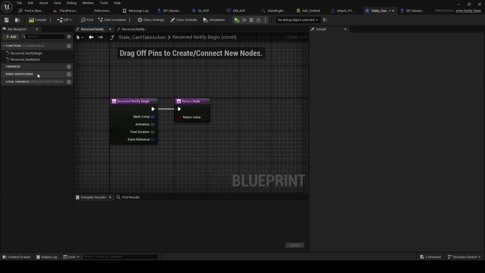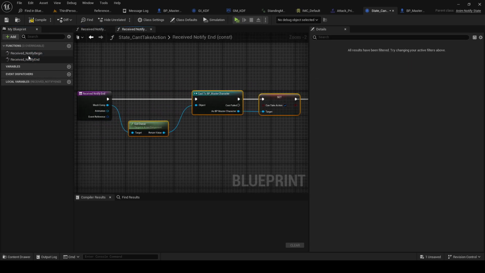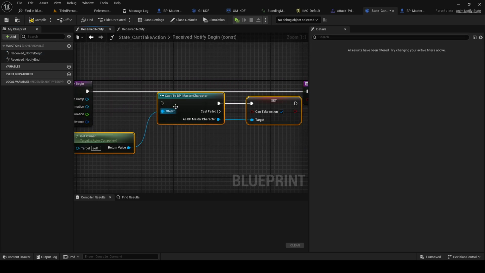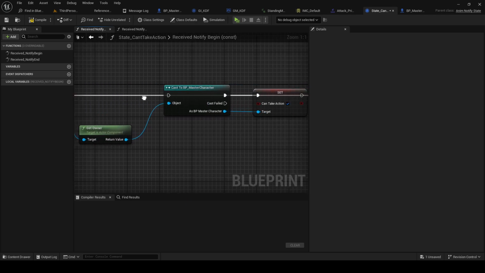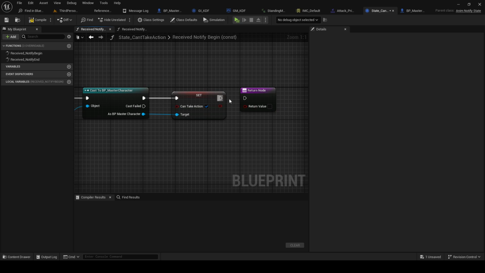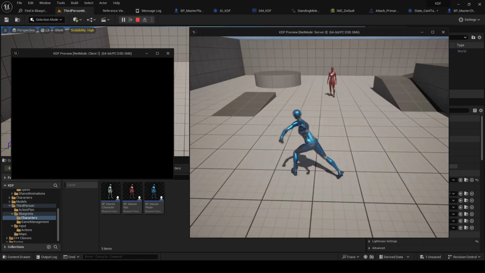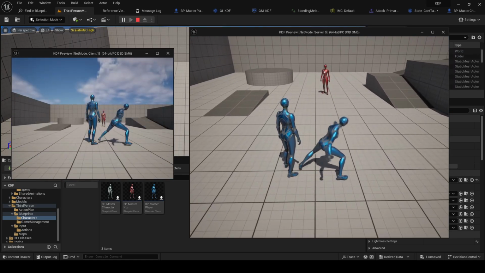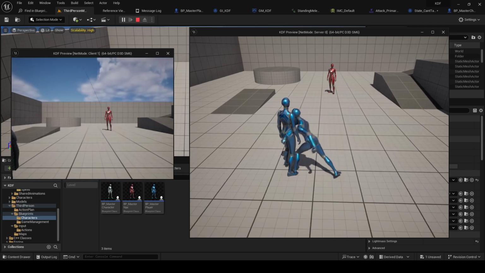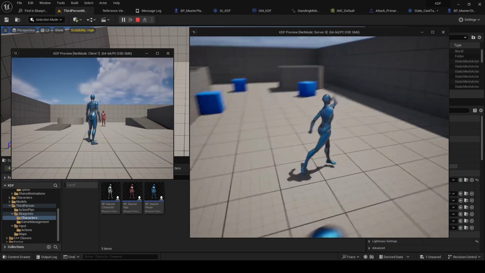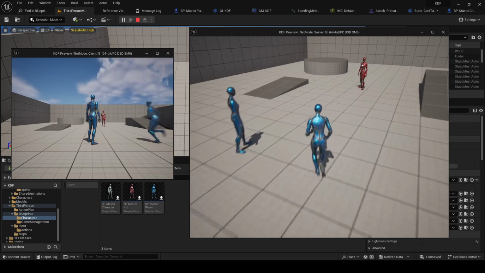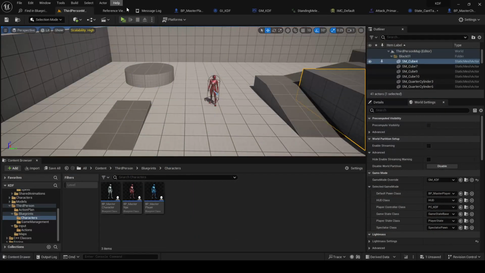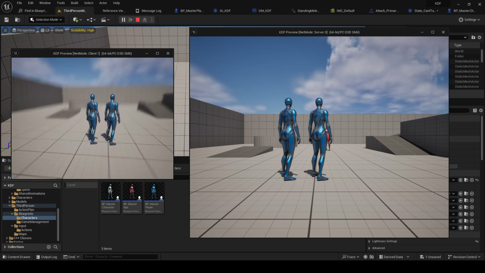And we can take the begin. Let's copy this. Set it to false on the begin. So you can see now I'm trying to spam here now and it doesn't work because we're constantly turning this animation on and off, this boolean on and off when we're doing the actual animation. And we can see that it works on the client as well.